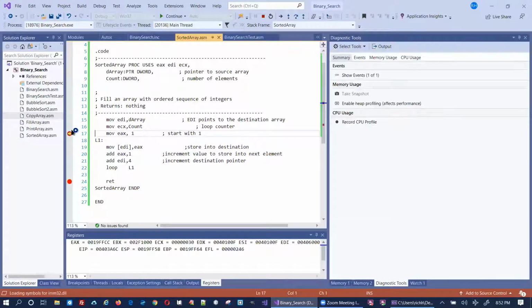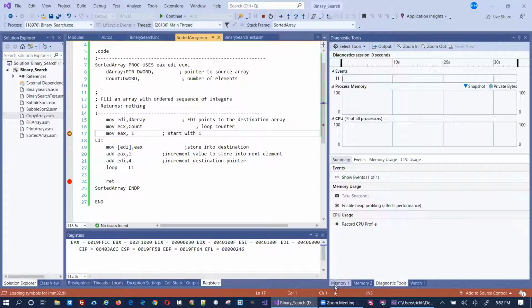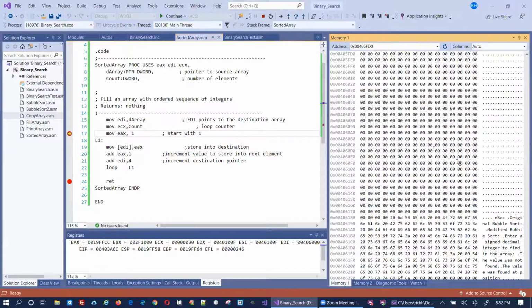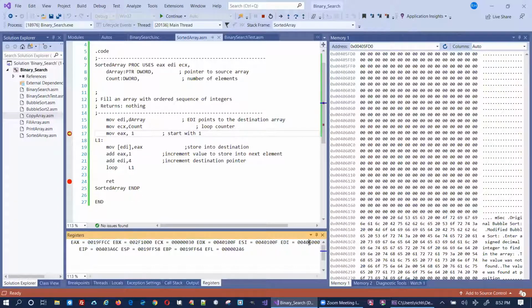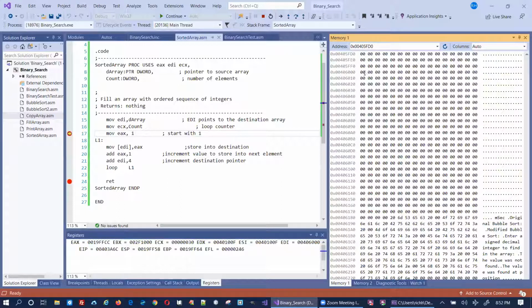Okay, we're at this breakpoint. So if we look at some memory, EDI is at 406000, or it's here, right here.